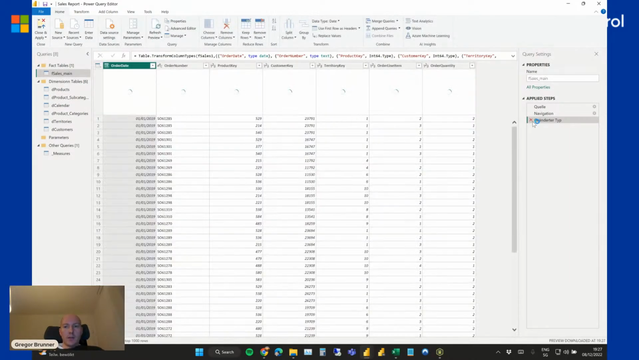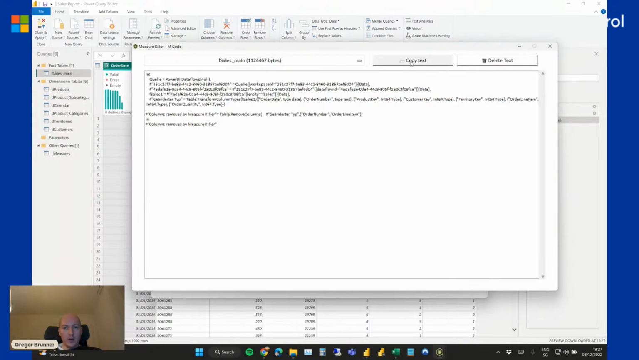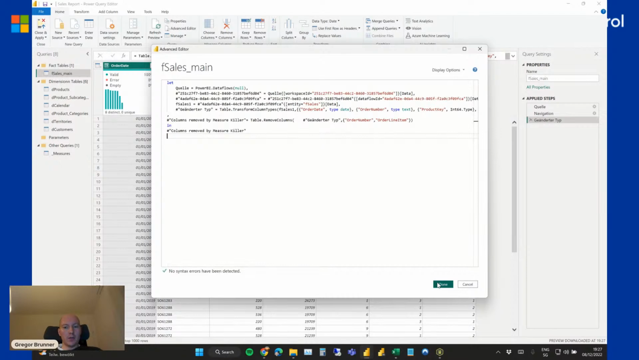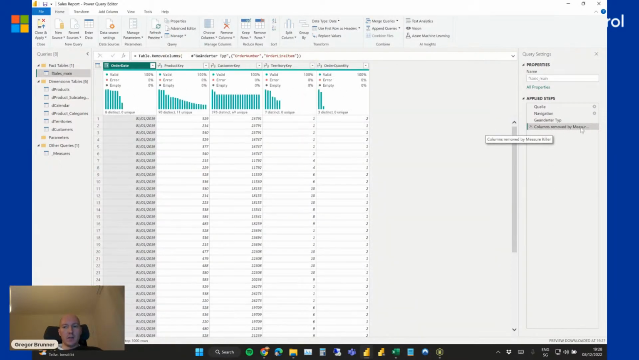So yeah, here we have this table, and Measure Killer suggests to delete 2 columns, and I can just basically copy what I got here. I just go copy text, copy it here into Advanced Editor. You can see it's adding 1 step at the end. So we're basically copying the whole code, adding our step depending on which columns are not used. And then you can see it's creating this new step here, columns removed by Measure Killer. And you can see order number and order line item were taken out.